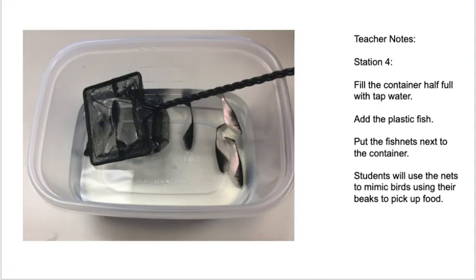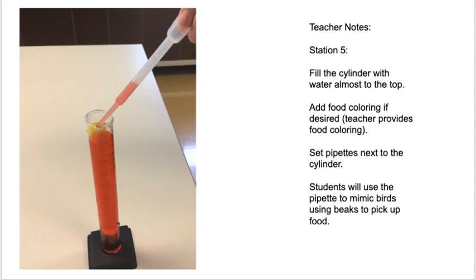At Station 4, fill the plastic container half full with tap water and add the plastic fish. Set fish nets out for scooping up food. At Station 5, fill the cylinder with water almost to the top and add food coloring if desired. Set pipettes out next to the cylinder for drawing up food.